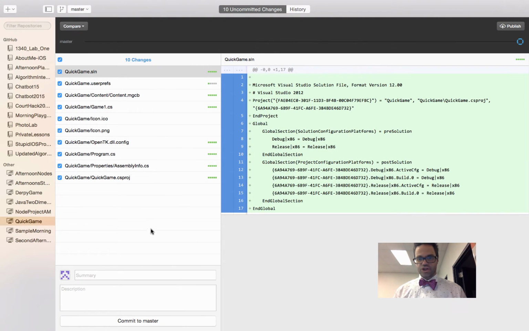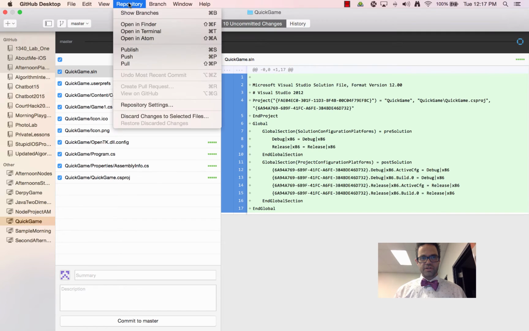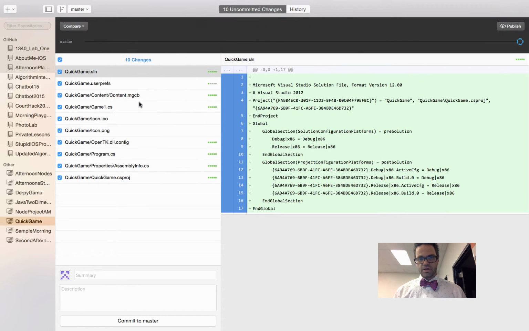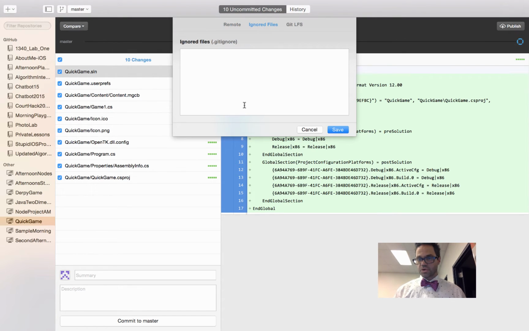And as you can see, I have this giant list of files and stuff that are going to be collected with us as part of it. But we want to make sure we do our settings totally proper for this. So the first thing we want to do, go up to our repository settings. And under repository settings, the second tab, ignored files, this is where we're going to ignore the information we don't want to keep as part of our repository.